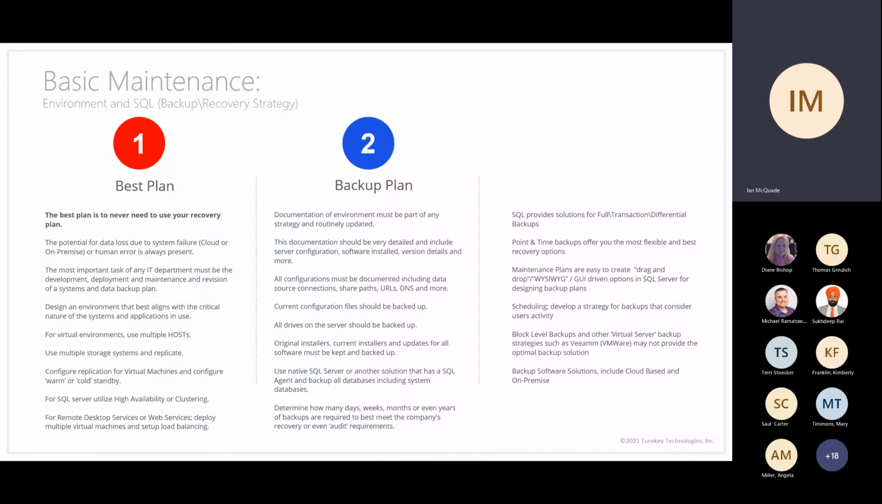So I know, again, a lot of people on this call are not involved in the backend environment, but you really should be involved in giving feedback to IT. Don't assume that backups are being taken that suit your needs, and don't assume that recovery testing is happening.